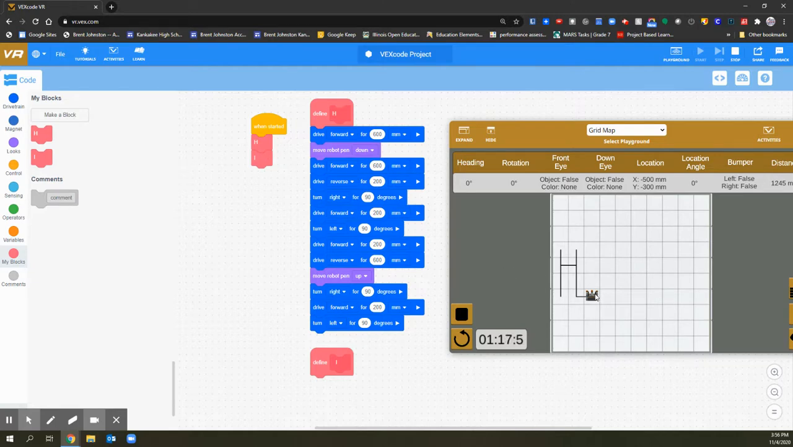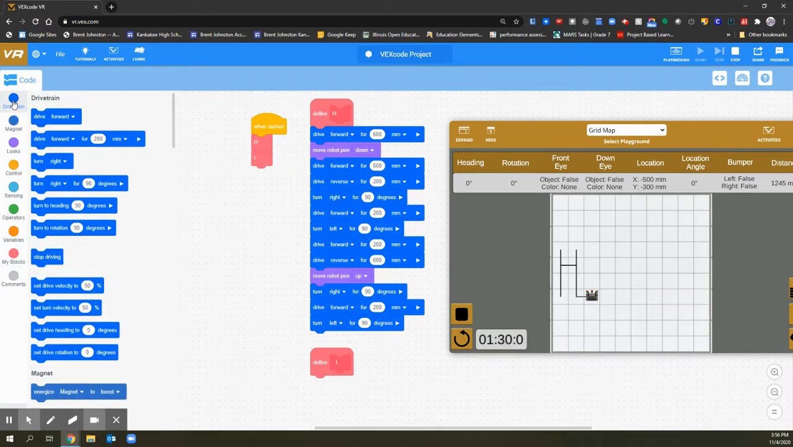So if it's starting here, and I want it to make an I, all it has to do is go straight up. So that is 1, 2, that's 3 spots. So I'm going to go to drivetrain, drive forward 200. I'm going to change that to 600. Now, if I do that, it's going to drive up here. It's going to stop right here.